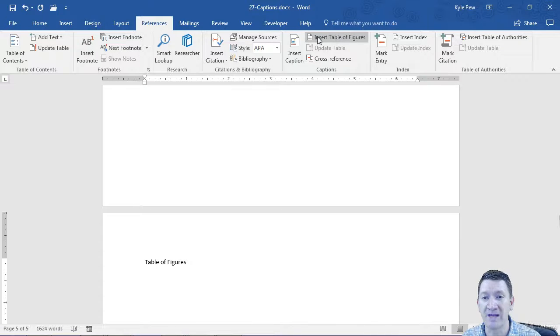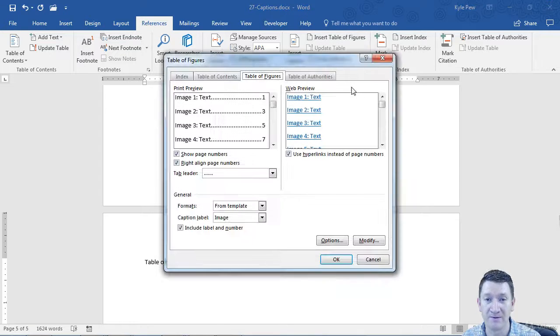I'm going to go into Captions, and I'm going to go to Insert Table of Figures. I get that window. Now, first time I jumped into this window, I thought, well, this is kind of similar to doing Table of Contents and the bibliography. Well, take a look at what happens here. I've got my preview, both web as well as the print preview. But if you look closely, my preview just says image. Or yours might say figure or equation or whatever. But it's all of one thing.